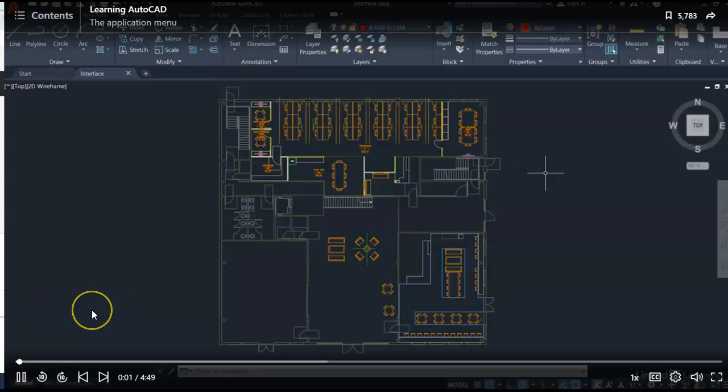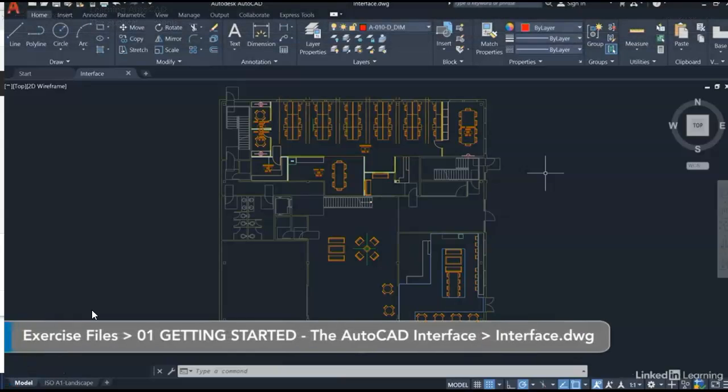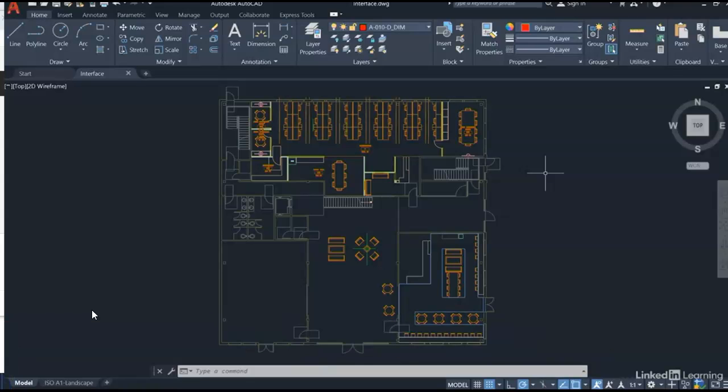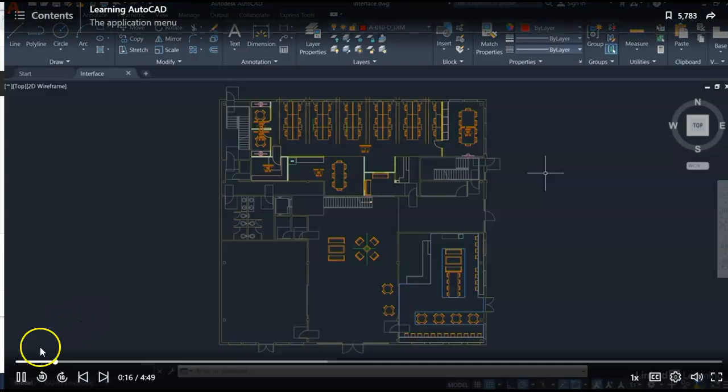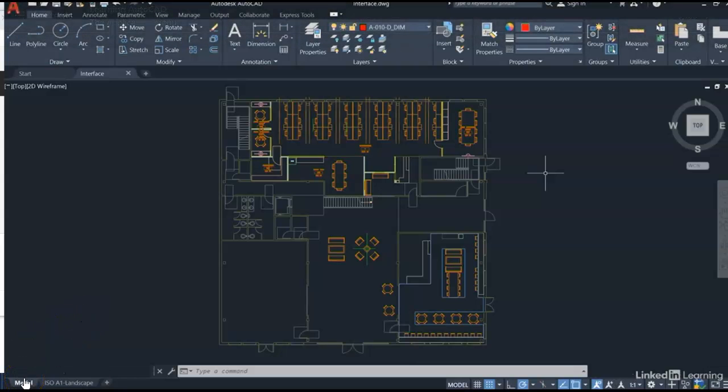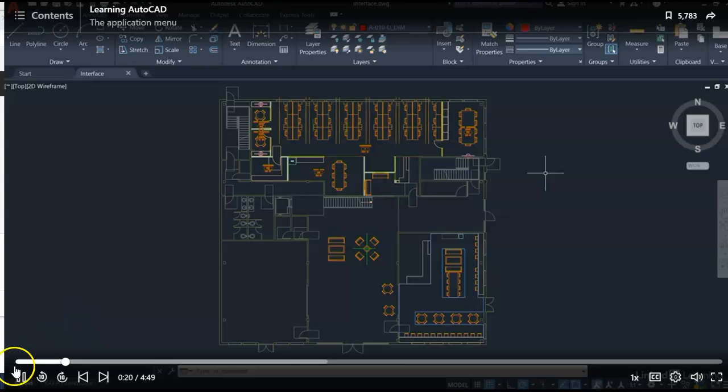We're starting a new chapter now in the Learning AutoCAD course, and we're going to get you started with the AutoCAD interface. For that reason, we've got a new drawing for you. It's called interface.dwg, and as I mentioned in the introduction, you can download that from the library to follow along with the videos in this chapter.